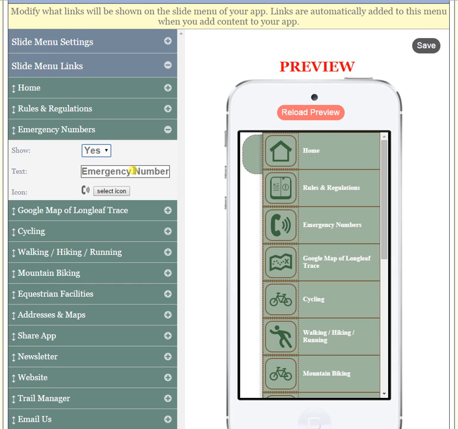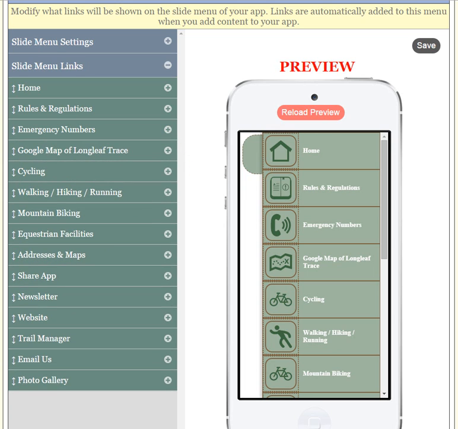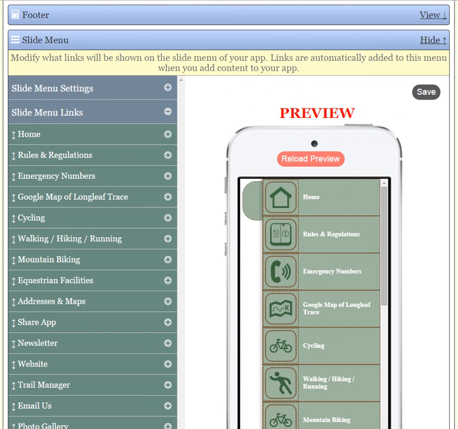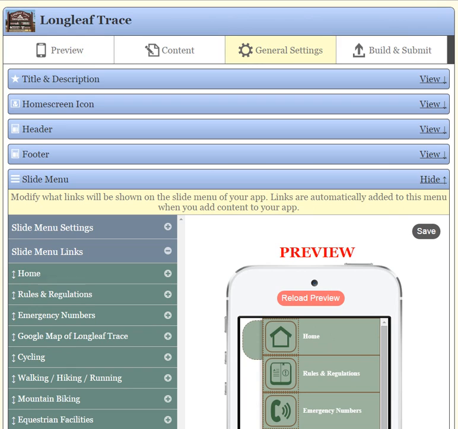You can obviously change the wording. Say instead of emergency numbers, I just want to say phone numbers. As you can see, now it changed it to phone numbers. You can also select the icon. There are tens of thousands of icons that you can choose from, and that's completely up to you what you want to do. Let me change that back, and that's really it for the slide menu links. That's all you do here, and that concludes this tutorial for slide menu under general settings.